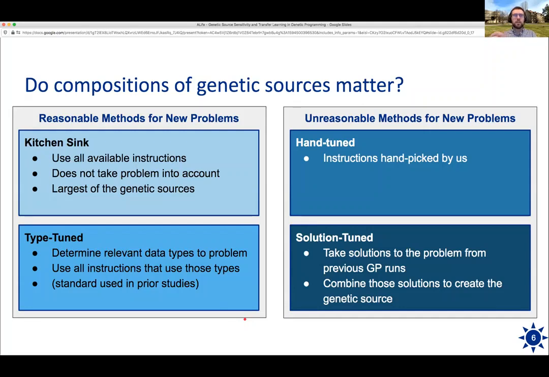And I'm going to talk about 4 different genetic sources, 2 of which over here on the left side, I will say these are reasonable ways of composing a genetic source to solve a new problem. And over here on the right side are 2 methods that I really would consider unreasonable to use if you're trying to tackle a new problem that you've never solved before. We'll talk about why that is in a minute.